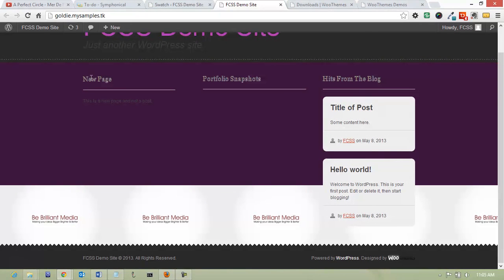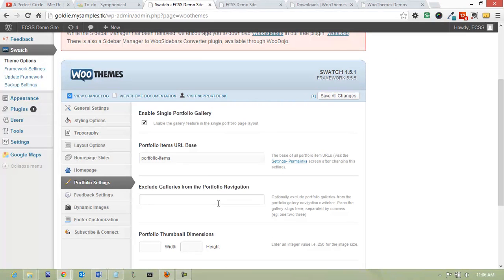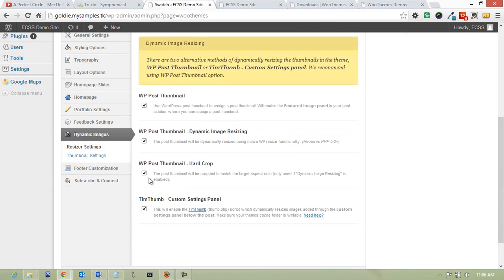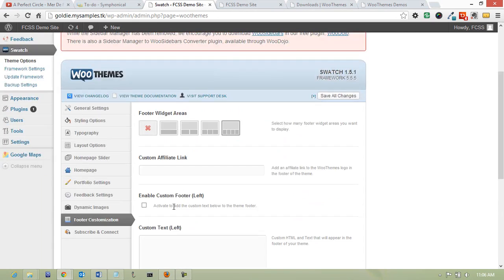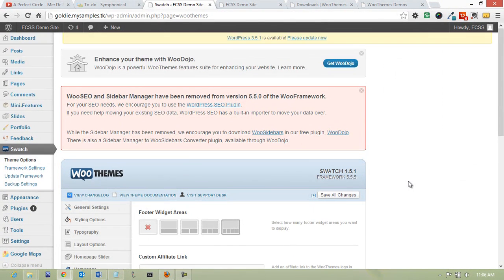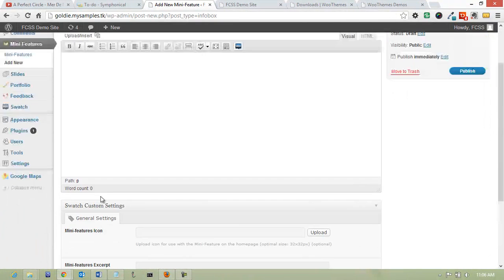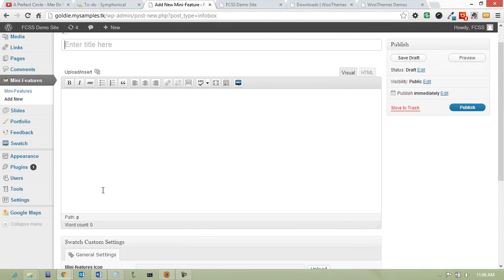Okay, so it showed right here. All right, this theme is pretty ugly, but it's basically just showing you how that works. If someone has a portfolio, dynamic image, better customization. Okay, I think that's enough for that.